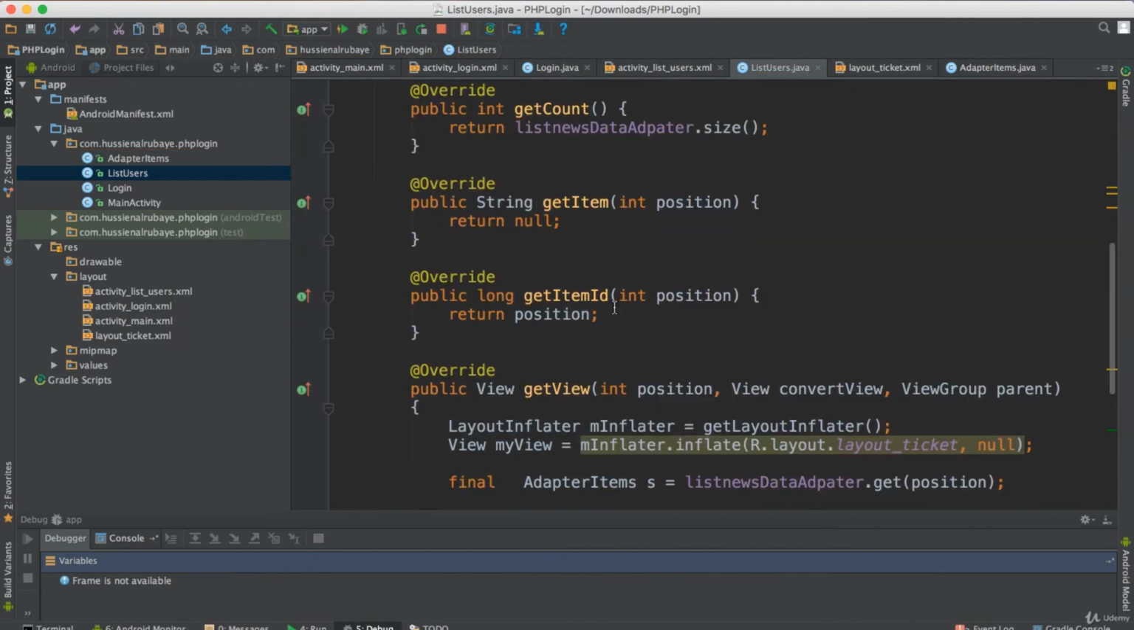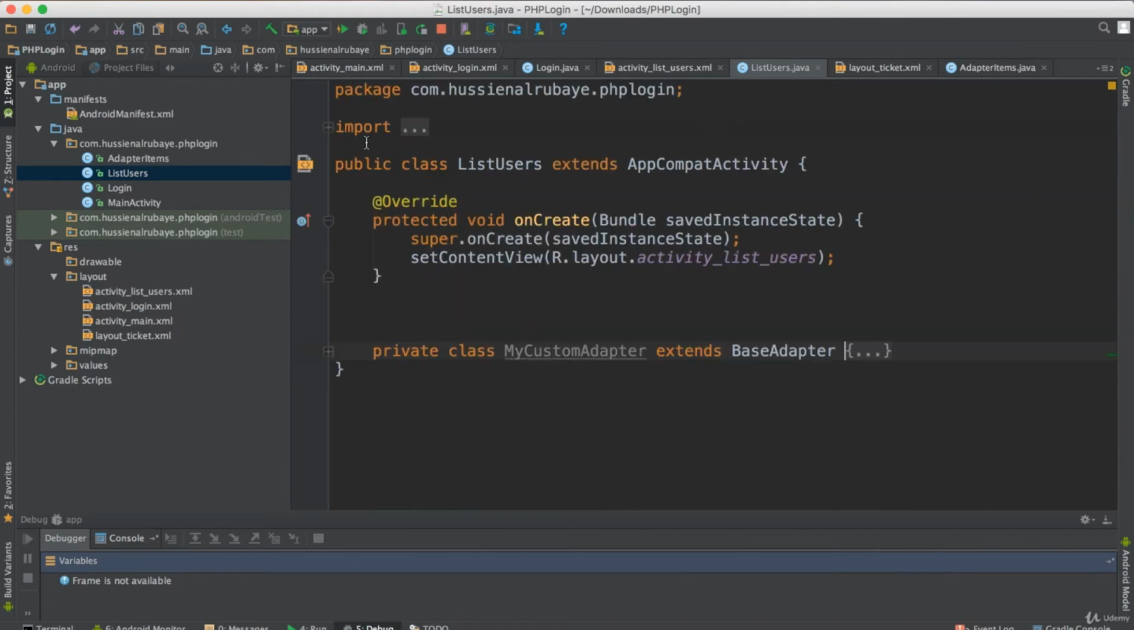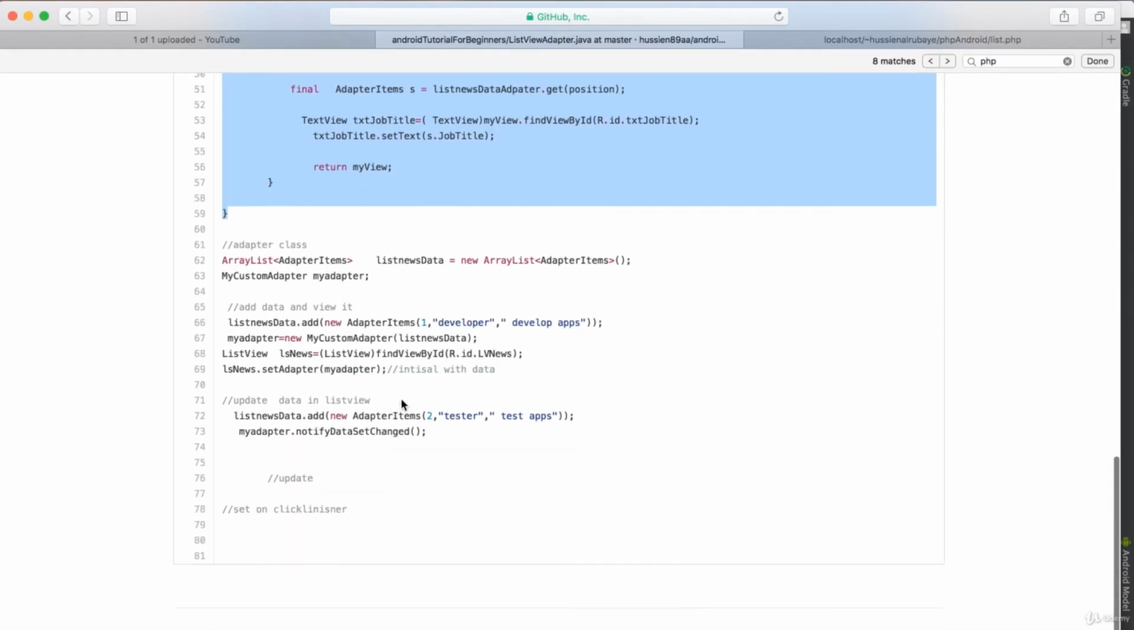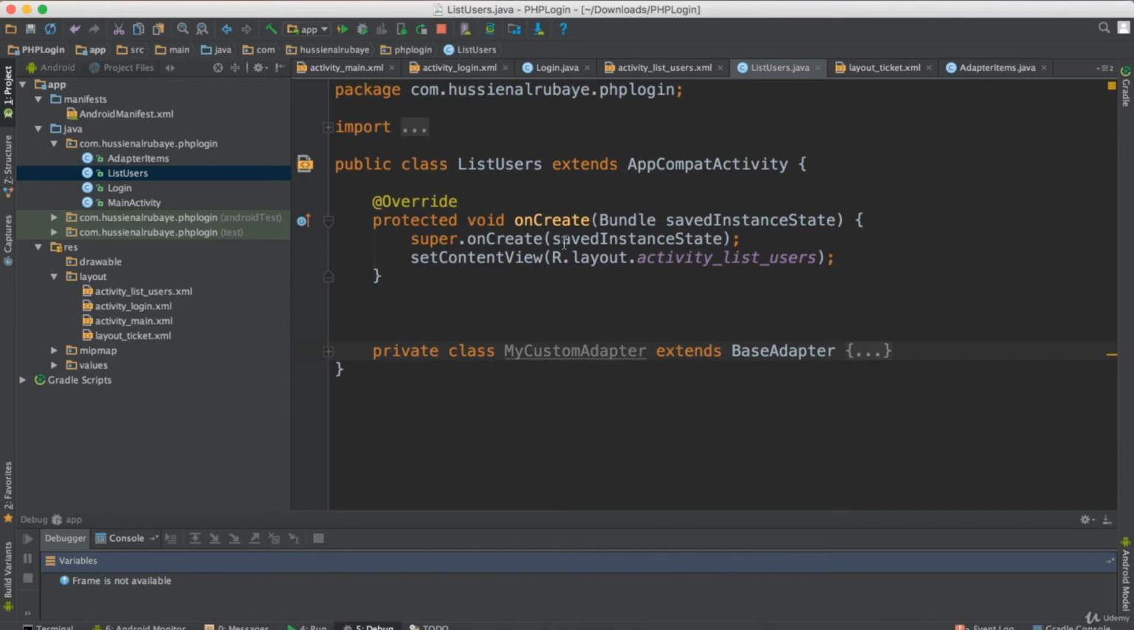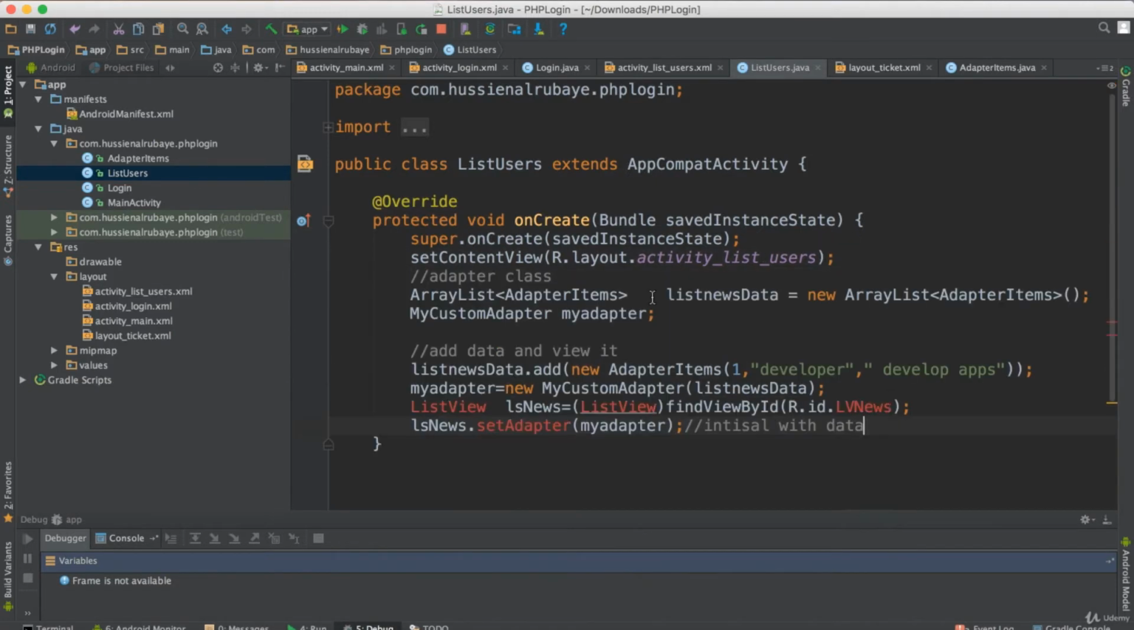So okay, now I have the adapter ready to work. It doesn't have any problem. So I could go back here to manage some other stuff. So yes, this is my code. If I go here and paste it and try to manage the code, first of all I have the adapter and array list.